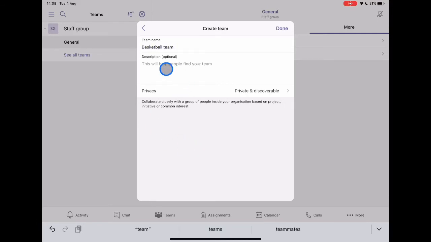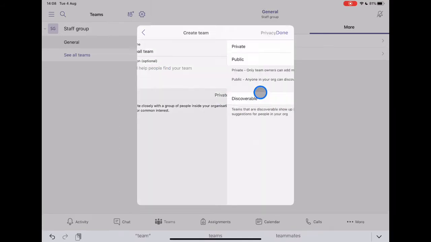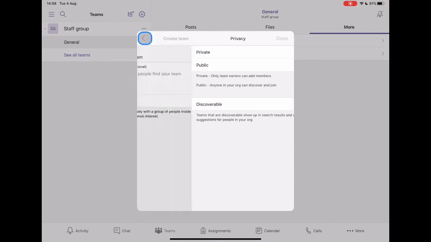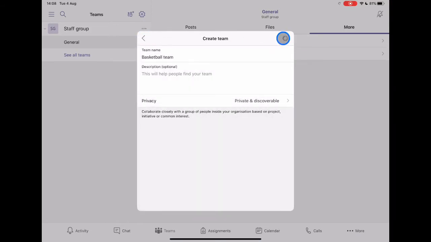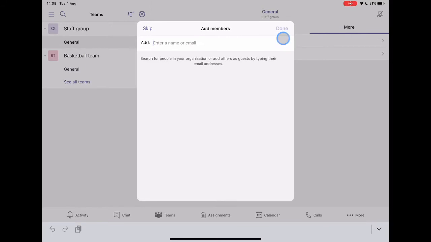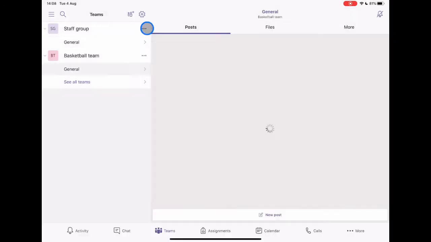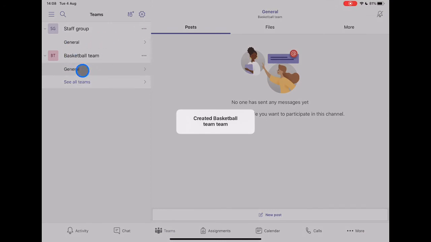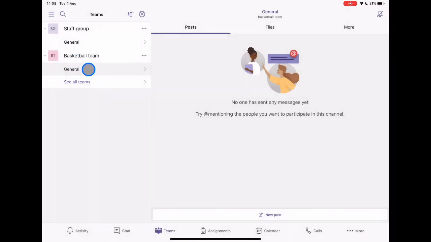And again, we can add in that description. And again, we can change whether this is private or we want this to be public. When we're happy, tap Done. And again, go through the stages of adding those members into your team. And you'll see that again, we have exactly the same setup in terms of the team on the side.